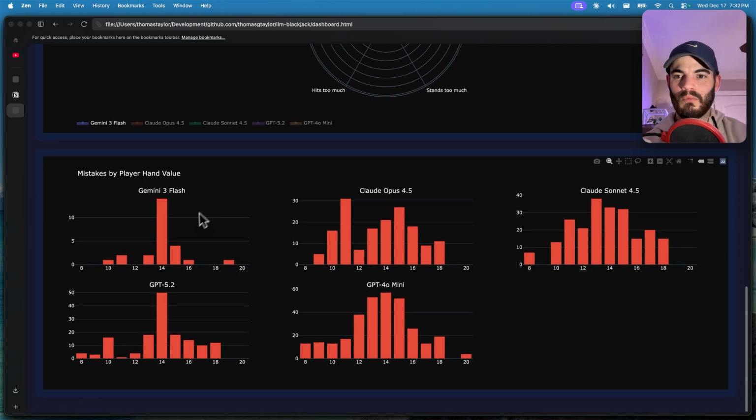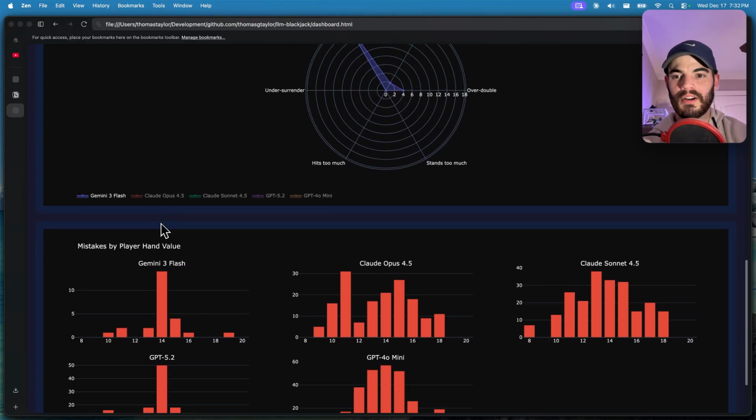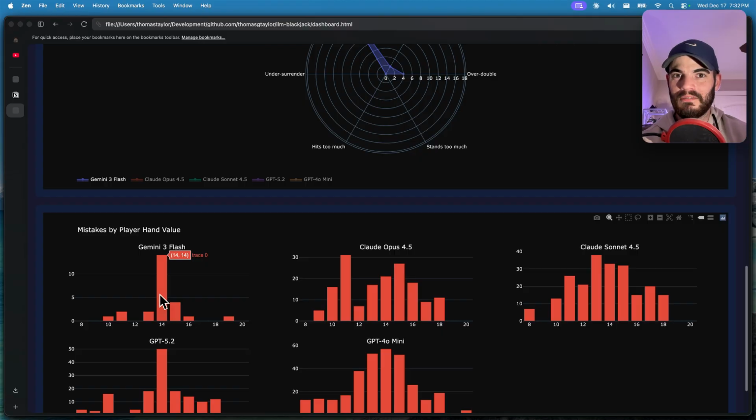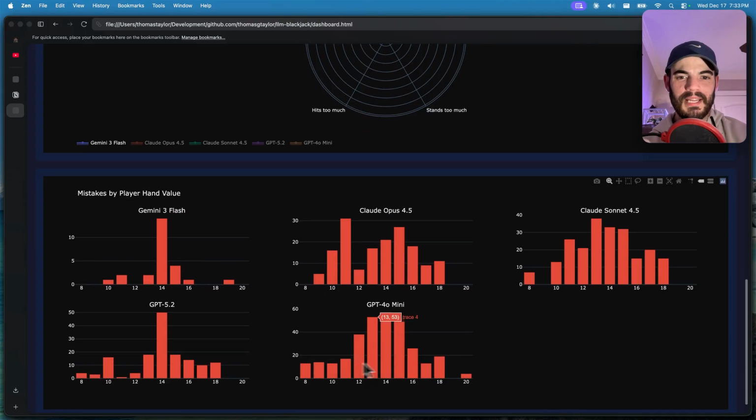So then at the bottom, I went ahead and added this idea of by hand value. So at what point would it start screwing up? And Gemini 3 Flash, the only thing it really got wrong was right around that 14 value mark. And I guess this is where it would surrender, right around that 14. I bet you that if you said, hey, I'm 14, don't surrender, my guy, then maybe you could actually prompt away this inaccuracy. And so I see that GPT-4o mini is a little bit all over the place, GPT 5.2 kind of in line with Gemini 3 a little bit here, except of course it has more variance on the left and the right of the 14. Then we see here Claude Opus 4.5 as well as Claude Sonnet, kind of similar here.